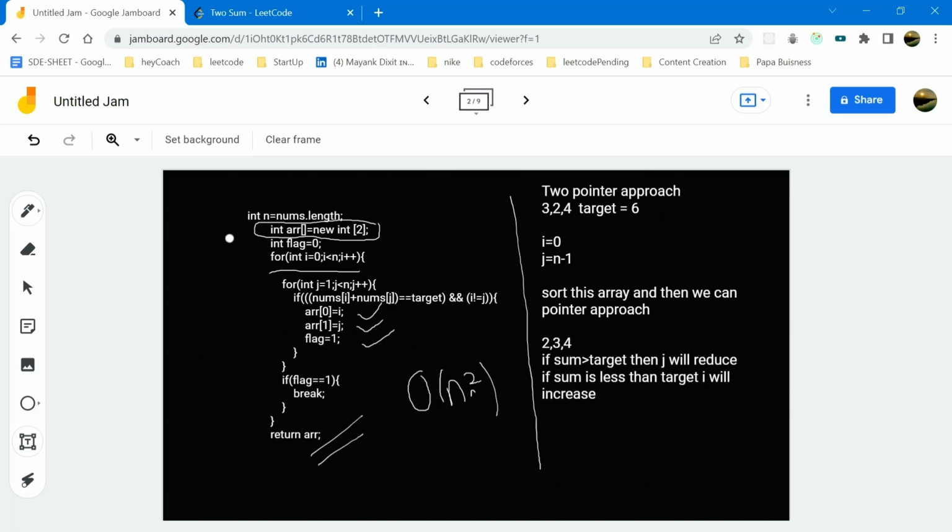In the worst case, this loop will run n times, and the next j loop will run n minus 1 times. So if it is running n minus 1 times, it will be n times n minus 1, which will be O of n square.